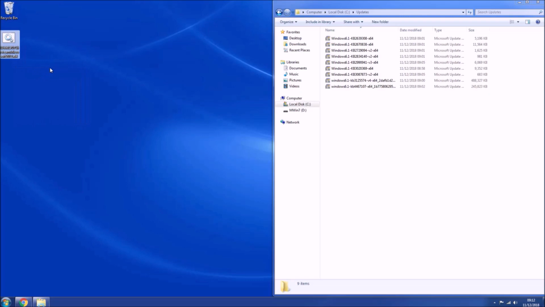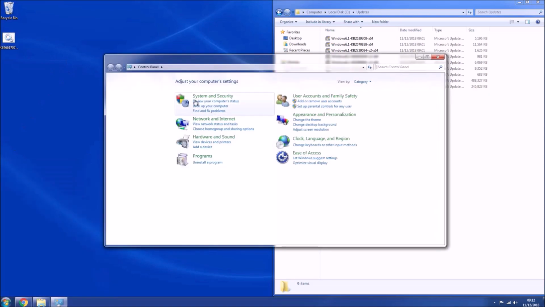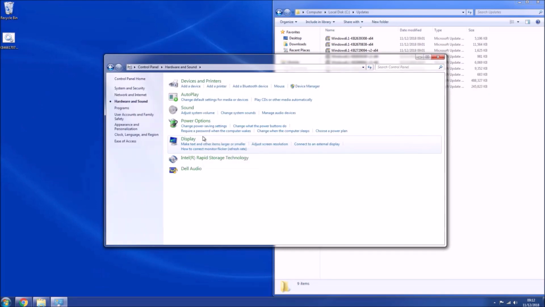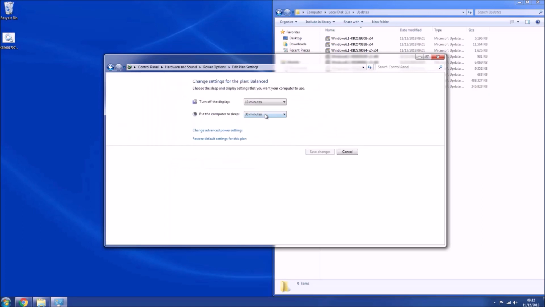Okay, so I'm using the Microsoft installation ISO, so I'll use the script designed for the Microsoft installation ISO. And the next thing I'm going to do is go to the control panel, hardware and sound and power options. And I want to change my power plan, so basically the computer never goes to sleep.